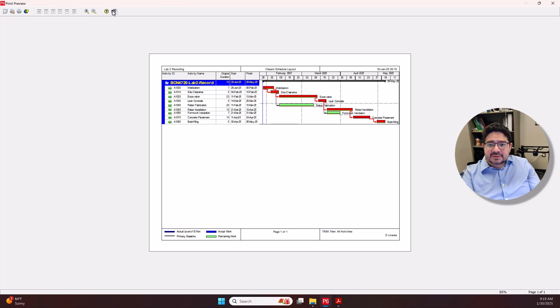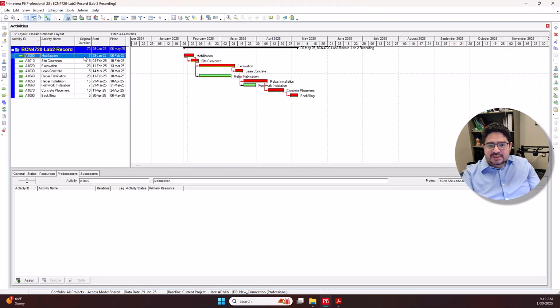It's pretty easy. All right, with that, I hope this helps you to understand how to print in different paper sizes. Let me know if you have any question.